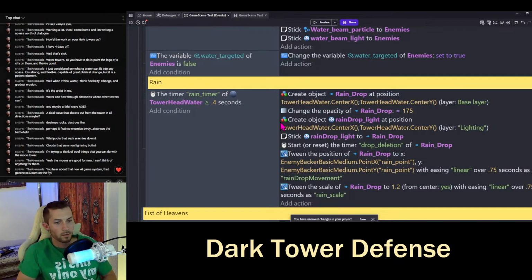The new AI game system that generates Doom on the fly. I've heard about it. I didn't check it out.